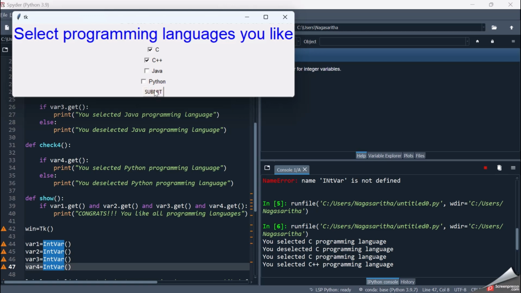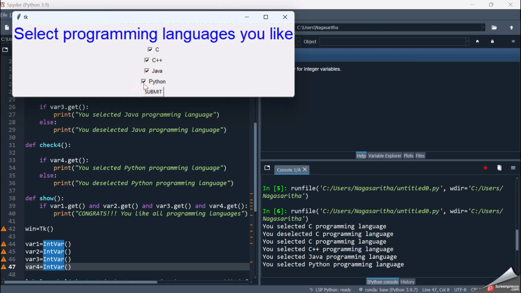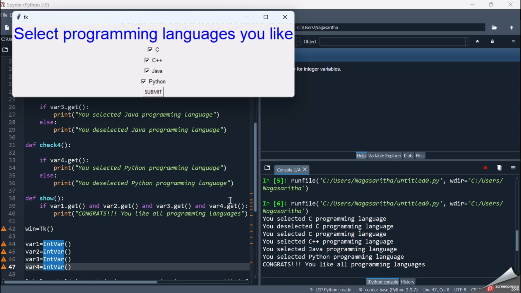Now if I submit, it won't display any message. But if I select Java as well as Python and then click on the submit button, it will give a message: congrats, you like all programming languages, because I have checked all the languages. So now if I submit, it says congrats, you like all programming languages. So friends, hope it was clear for you.